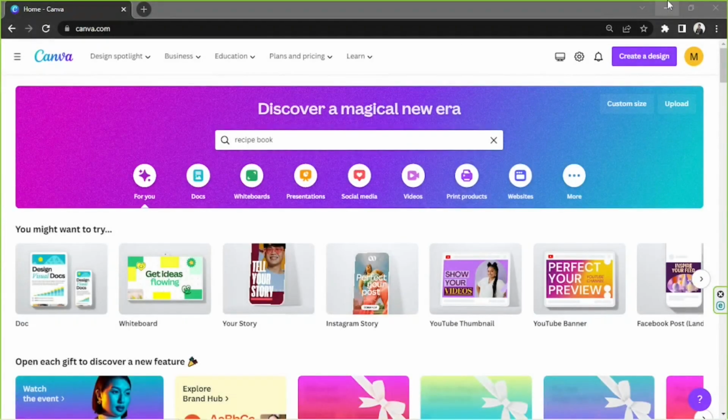Hello everyone! Today we're going to learn how to design a personalized recipe book right here in Canva.